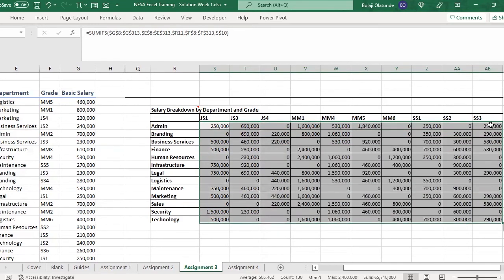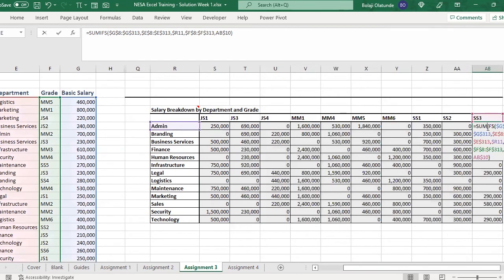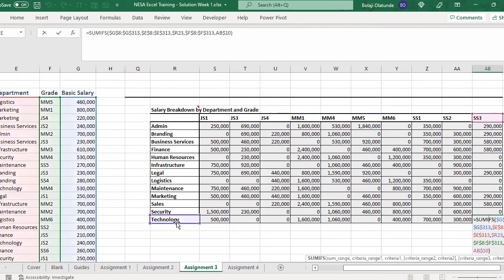And let's just check this last cell here. You can see it's still highlighting admin, and then you see it's highlighting S3 here. So you press escape to leave that. Like if you edit the cell, you want to just come out of it without changing it, just press escape. So let's go to the last cell here. And you see that it is referencing technology and is referencing S3.